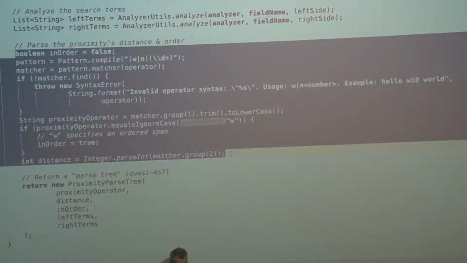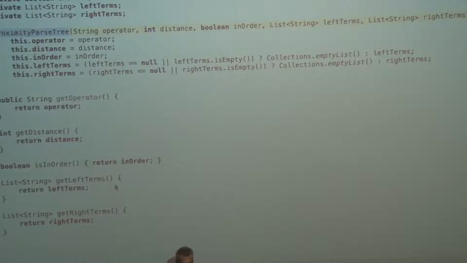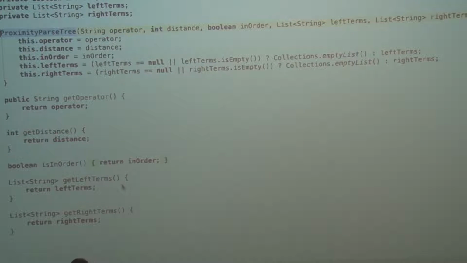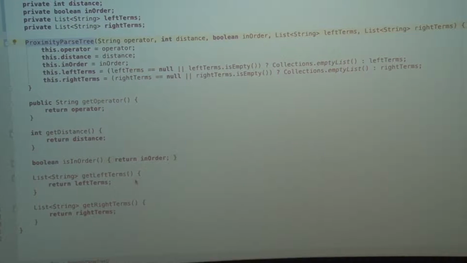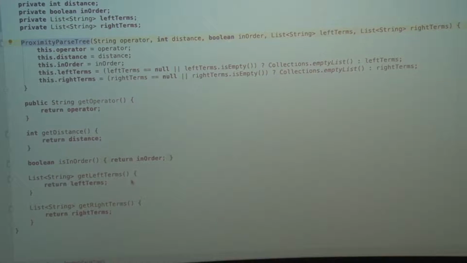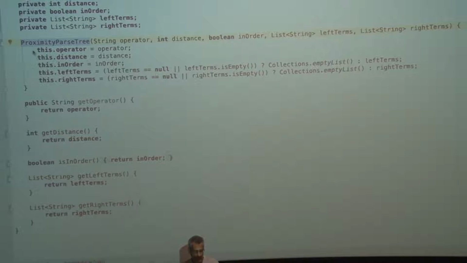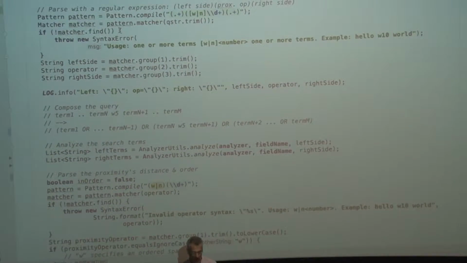Again, this is all demo code to give you the boilerplate. And then in a very simplistic fashion, I return my AST tree. That's my AST tree, right? It's composed of a root node, which is the operator with the distance and ordering attributes, and then there's a left side and a right side. So it's a super simple AST tree: operator, distance, in order, left terms, right terms. That's just an object to contain all this and send it back to the prior method. So we're done with the parse tree.